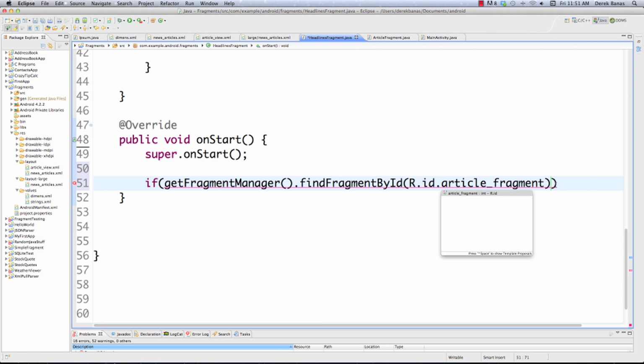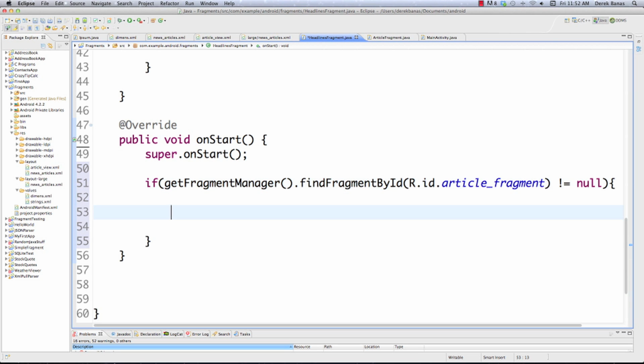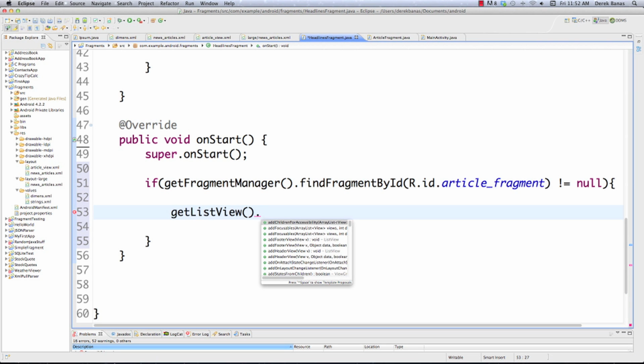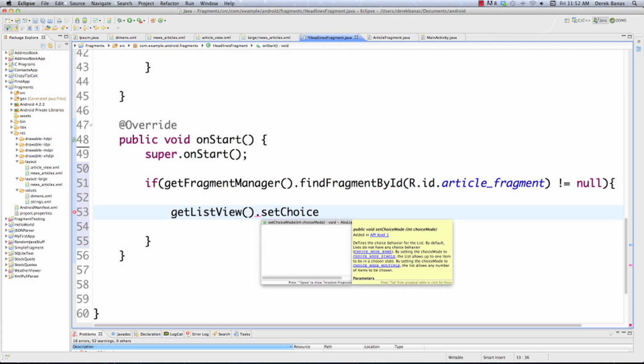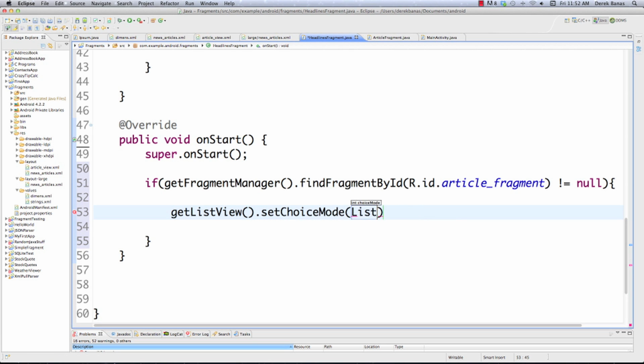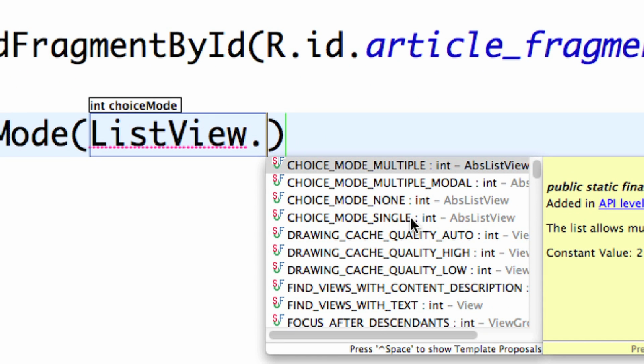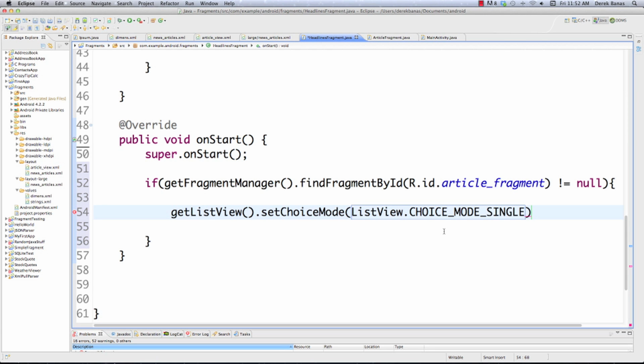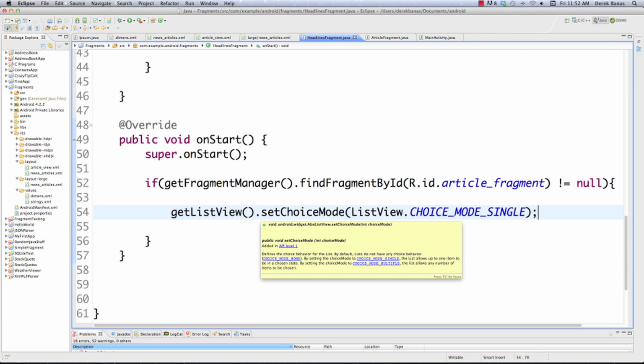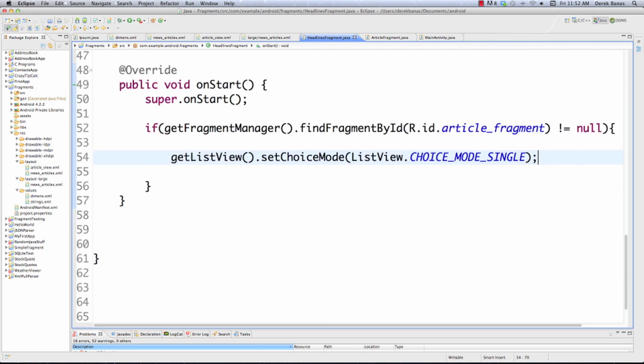So if we can find that, we know what's going on, and we want to check that it's not equal to null. And if that is true, we're going to say get list view, and of course get list view gets us the list view that we need. And then we're going to say set choice mode and go list view choice mode single, select that, and that's just going to only allow us to select one item at a time. So that's what that's for, because it wouldn't make sense to have more than one article available, because that's not possible. And that's all we need to do for on start.